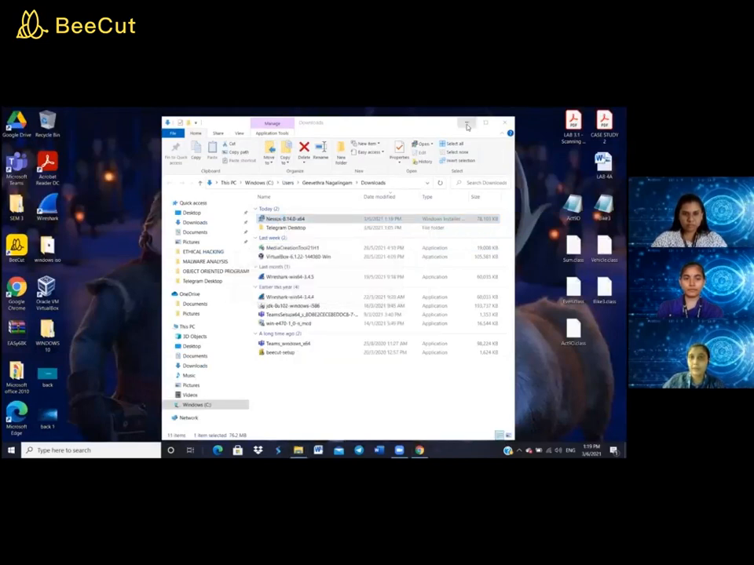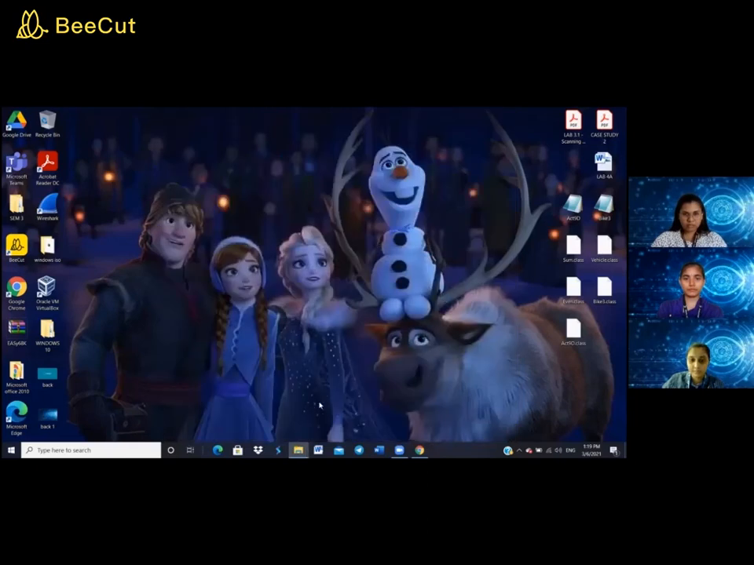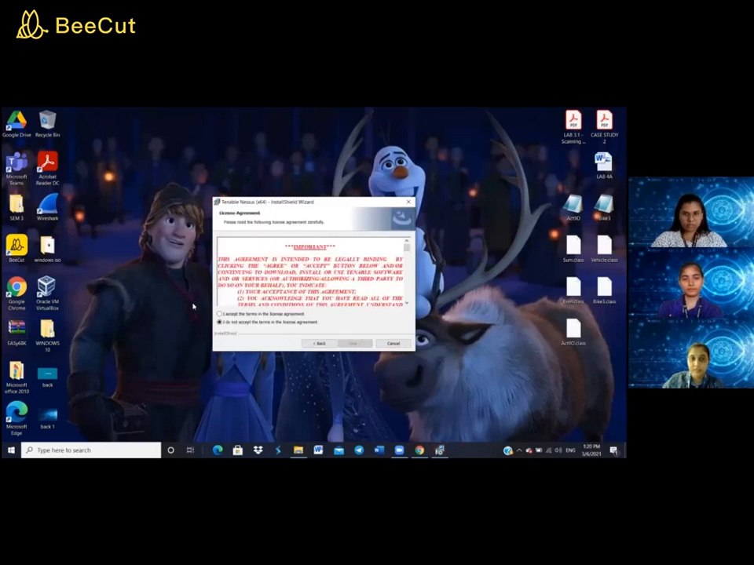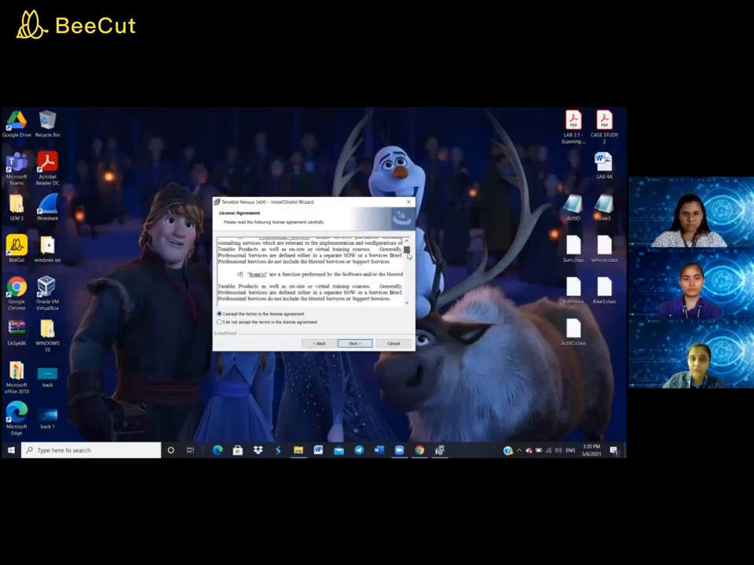It's now preparing for the installation. Welcome to the InstallShield Wizard of Tenable Nessus. We downloaded the 64-bit version. So I press next. I accept the license agreement to continue the installation. So I press next.